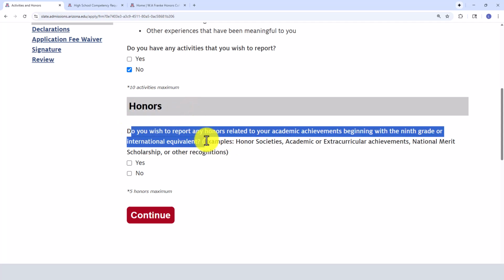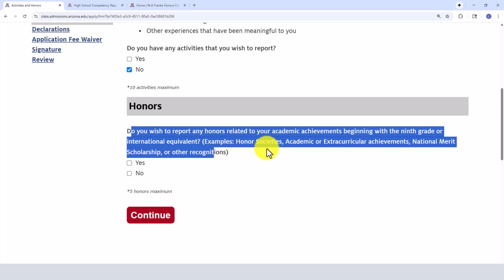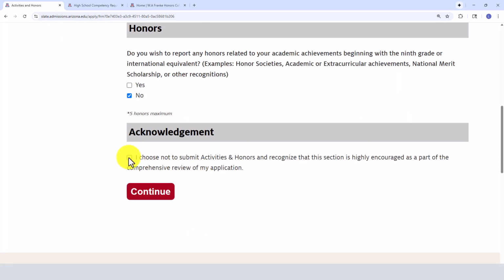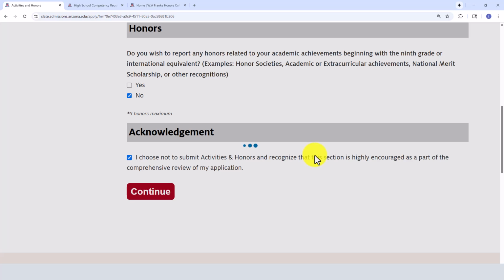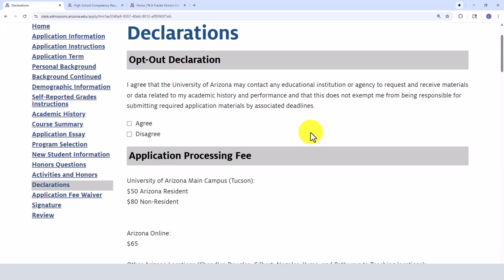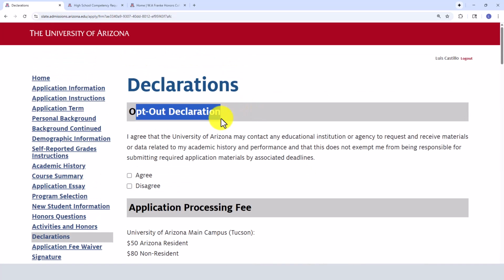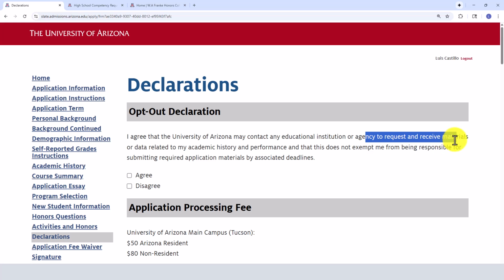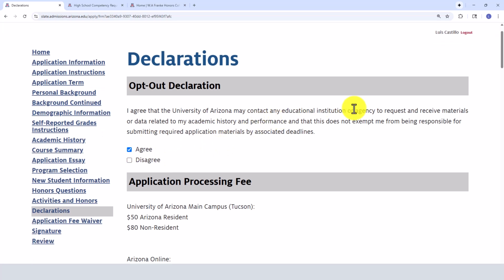Honors. Do you wish to report any honors related to your academic achievements beginning with the 9th grade? I'm going to say no. Acknowledgement. I choose not to submit activities and honors. I'm going to continue. Again, this is just a test application. Opt-out declaration. Let's see what this is. I agree that the U of A may contact any educational institution or agency to request and receive materials or data related to my academic history. I'm going to say yes, just in case U of A needs to get more information.